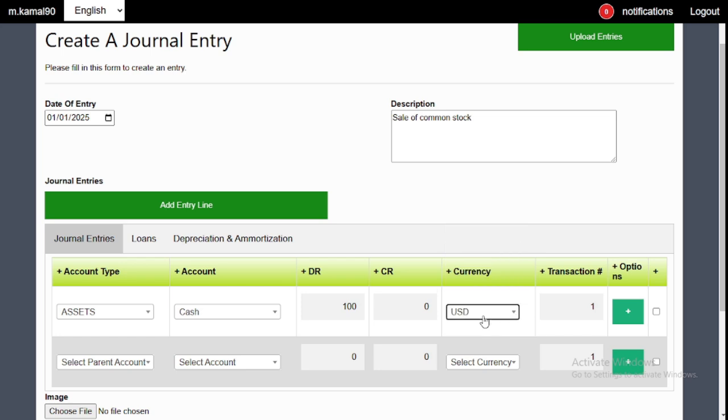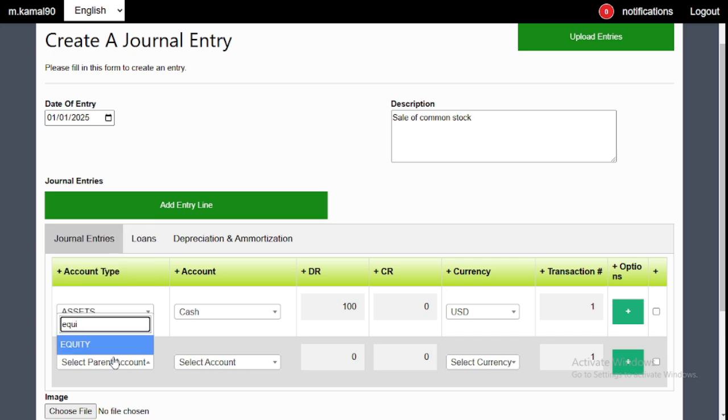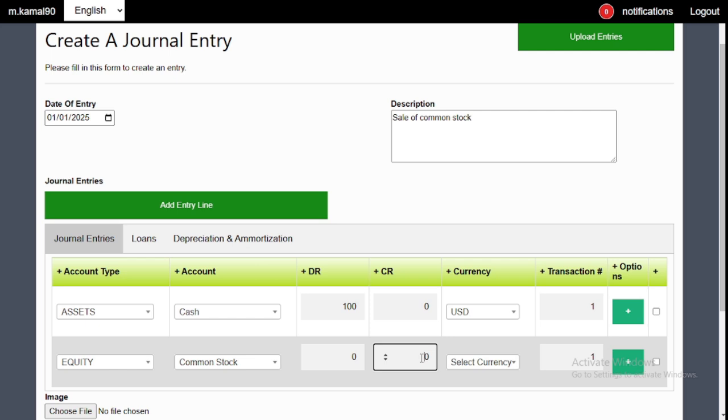For the second line, we are going to repeat the same process as the first line, but select different accounts for the credit entry line. For this example, we are going to be selecting equity for the parent account and assigning common stock for the account field. Now all we need to do is change the credit amount and leave the debit field unchanged.